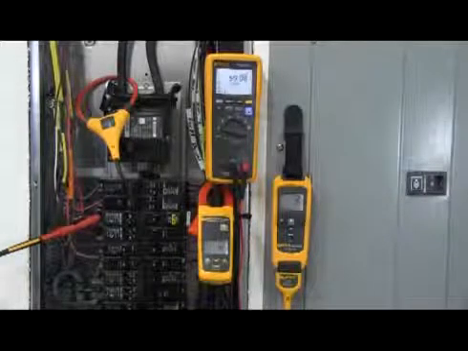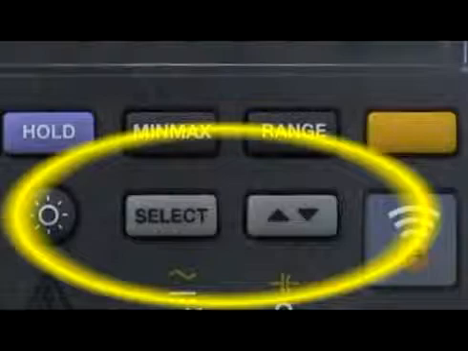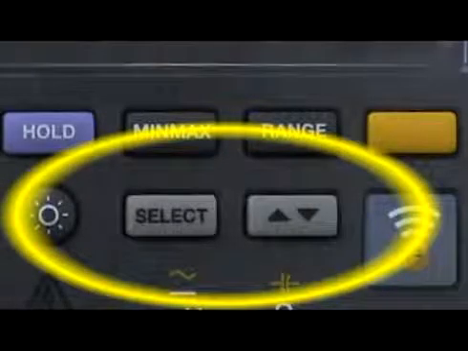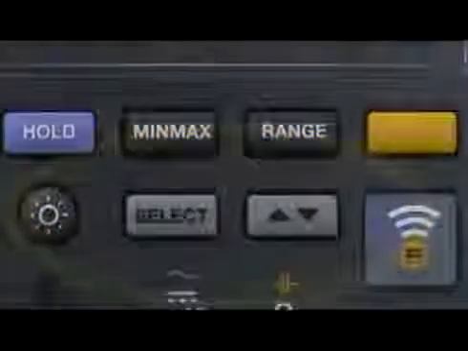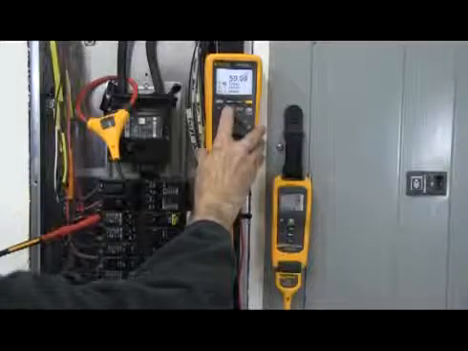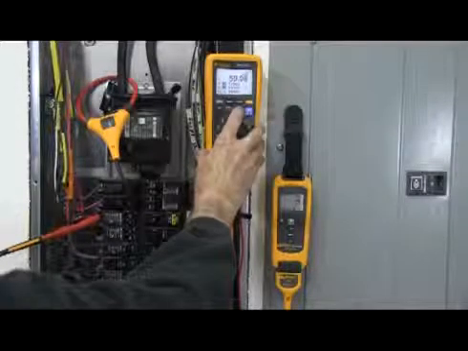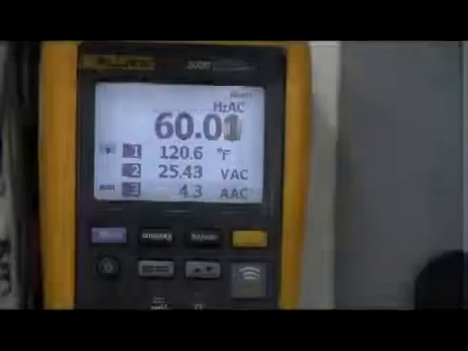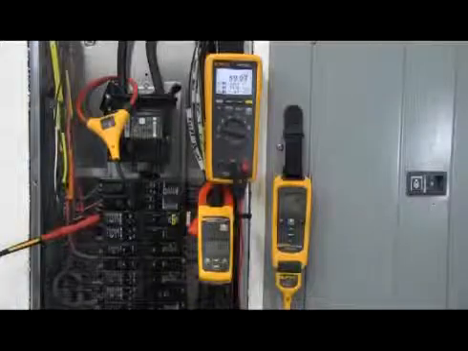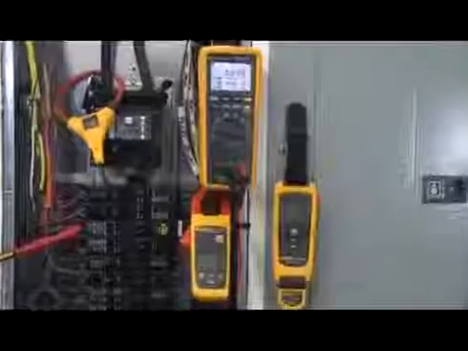Next, use the up-down arrow key and the select key to highlight the ones that you want to display. When you push the select key, it reverses the selection and you'll see which ones you've actually selected to be displayed. At that time, make sure you push the up-down arrow button for 2 seconds to finish the selection process. Now, you have everything on the screen at one time that you need.